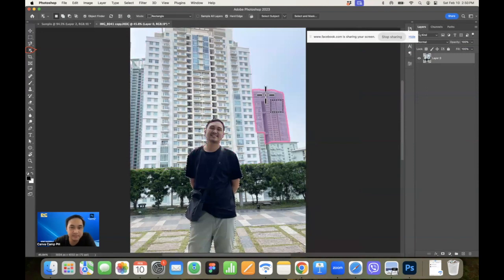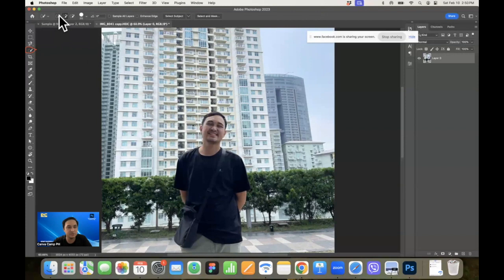So, you have there. Okay? Merong tinatawag na object selection tool. Now, if your Photoshop has a quick selection tool, you can use that naman. Kahit wala kayong object selection tool, pwede nyo gamitin yung quick selection tool. So, paano ginagamit ang quick selection tool?